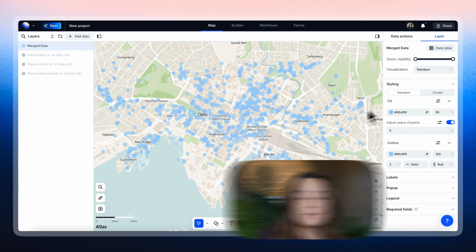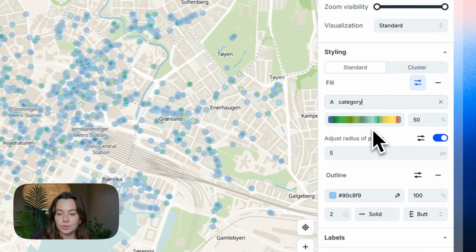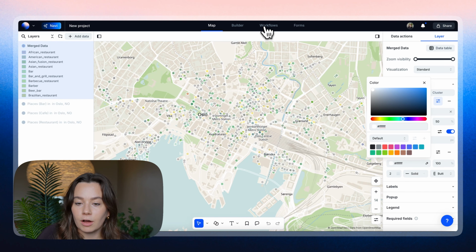And now we could style this based on field, so we can use the category, for instance, to style everything in different colors like this. So this is how you merge layers super easily in Atlas.